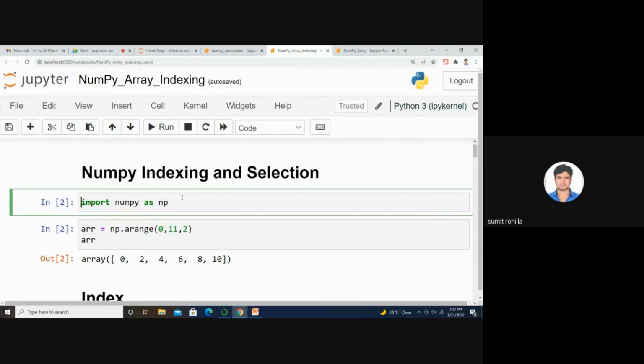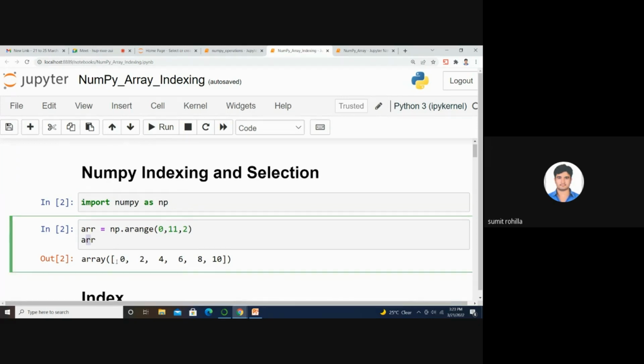Okay. In the next session, we will perform some indexing operations. Every element in an array has one index, and the index starts from 0. For example, we have an array 0, 2, 4, 6, 8, 10. These are an array of 6 elements. Each element has one index, and the index starts from 0. So this element, 0, has index 0, and 2, the second element, has index 1. So the index starts from 0 and continues incrementing by 1.